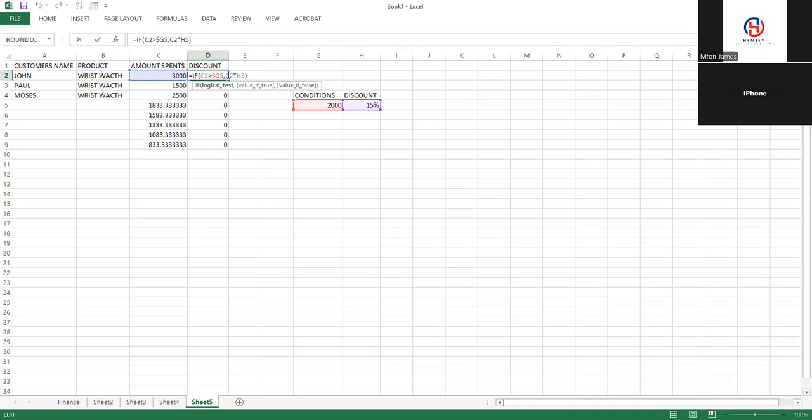Now, if you look at this space, you can see that we locked the condition, which is 2,000 in G5. Then the other one, which is H5, we did not lock. So we need to lock the H5 as well by pressing Shift 4.